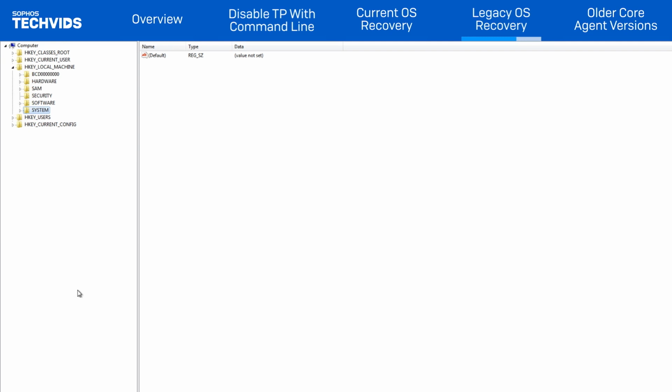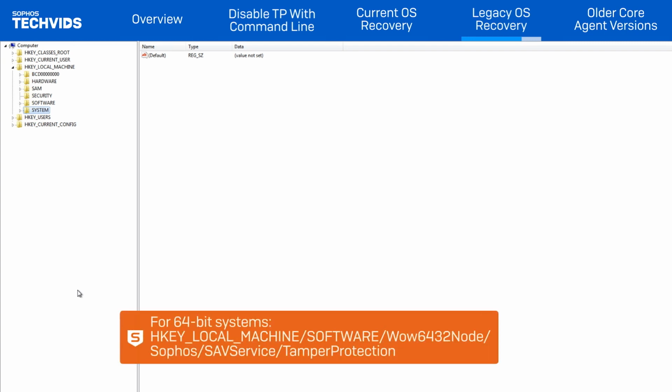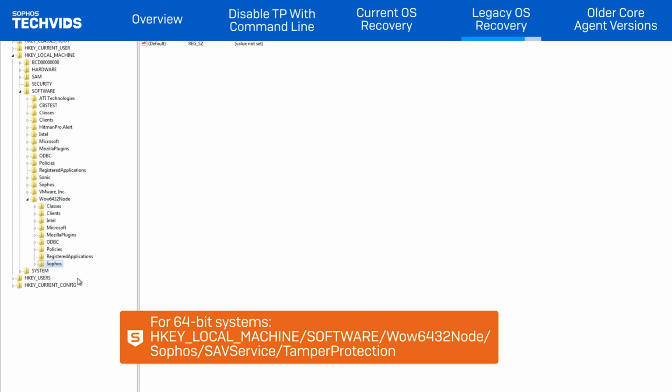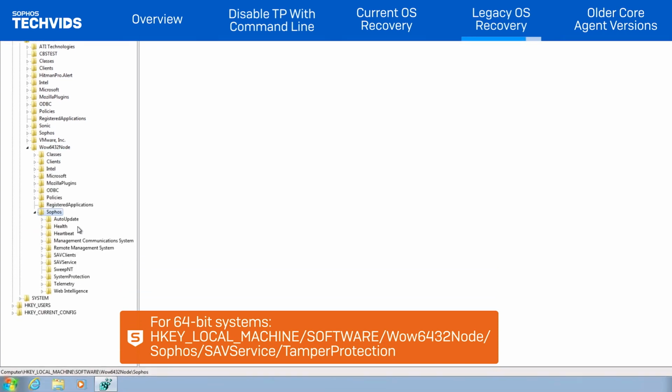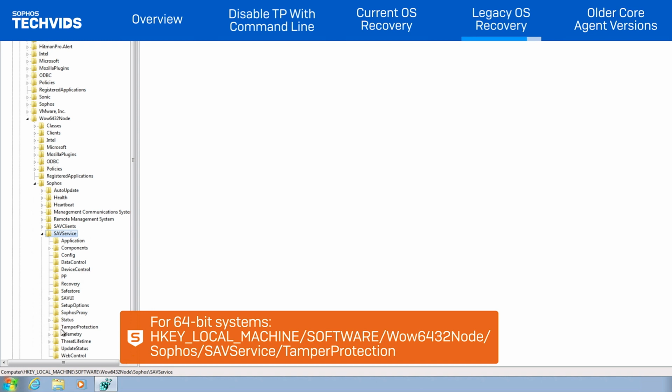Lastly, set the value data of enabled to 0 in the following registry location. This will vary depending on whether your operating system is 64 or 32-bit. For 64-bit, we'll go to HKey Local Machine, Software, WoW 6432 Node, Sophos, SAV Service, Tamper Protection.